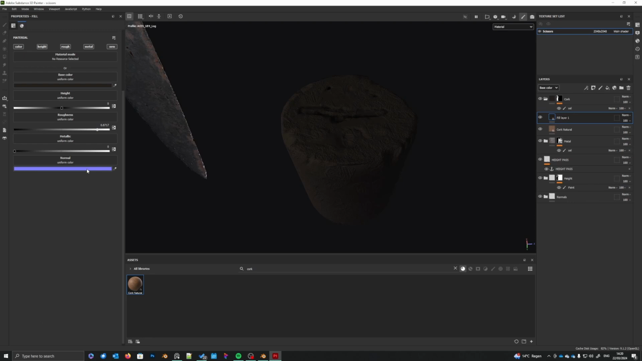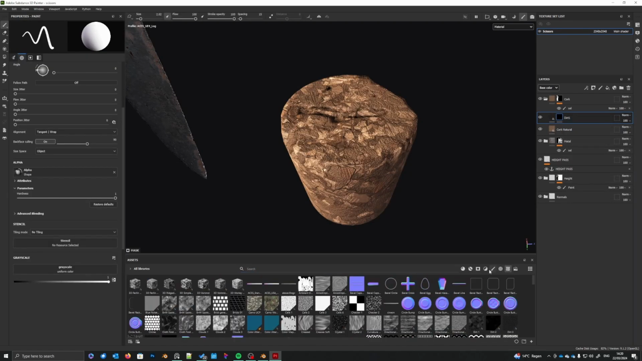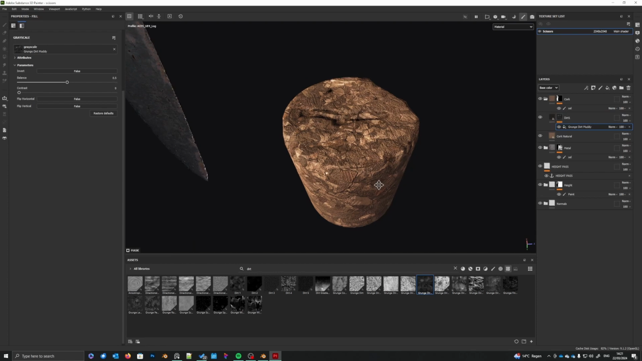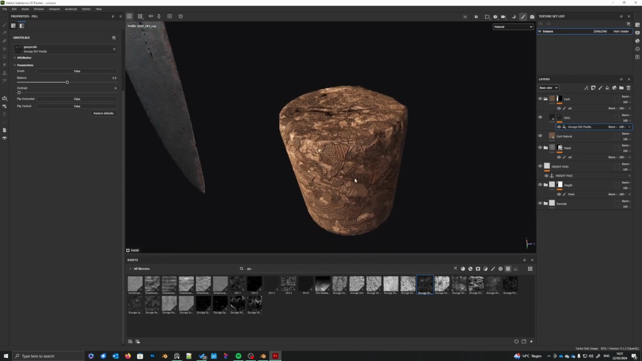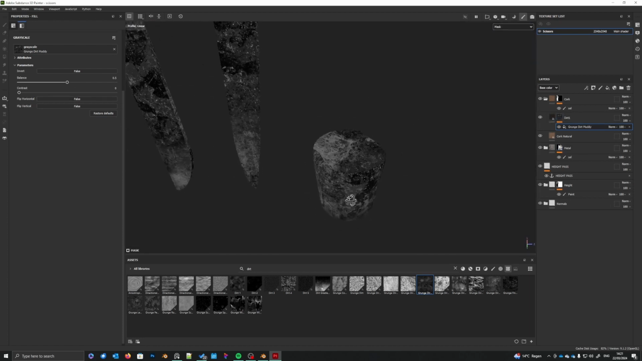So just put in a dark brown with high roughness. Put in my favorite texture, the grunge dirt dry. I think I made a joke that I want this as a t-shirt, so only 3D artists can recognize it.